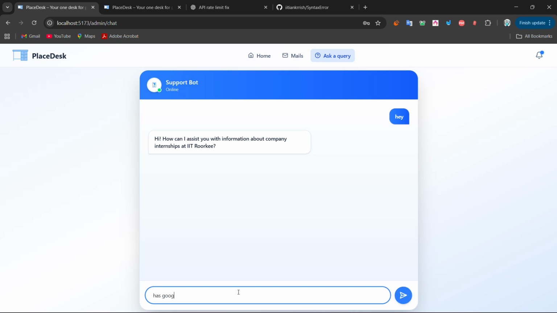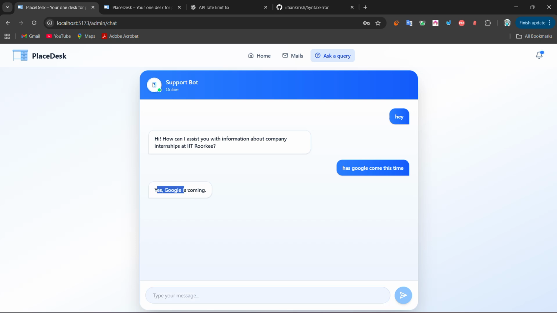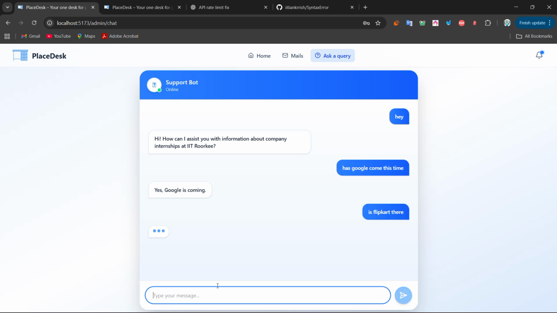Has Google come this time? So it would go through all the received mails. It is working on the received mails, analyzing their summaries, extracting the data into the database and responding to us from that. So here, yes, Google is coming. Now in the database, the received mail for Flipkart has not yet come. So if I ask, is Flipkart there? The company mentioned has not come. Okay. So this is the facility which we have provided.